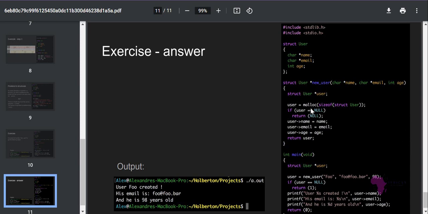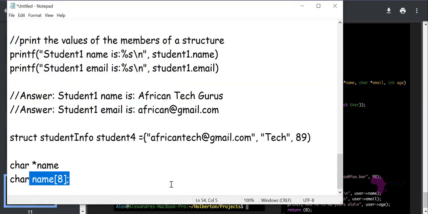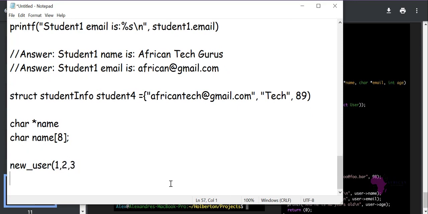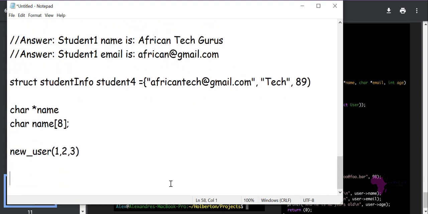When it's given the age, that function will now come and take the values that you have given and insert them into the elements of that structure. I don't know if you are getting me. It's like saying I have a new user. I have a new user, guys, like that. And then this new user has 3 arguments. Let me not write all of them. Let's say argument 1, argument 2, and argument 3. This function is asking you, give me the values of these 3 arguments. Give me the value, the name, give me the email, and give me the age.